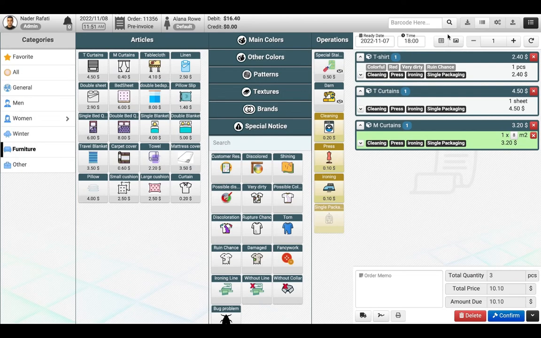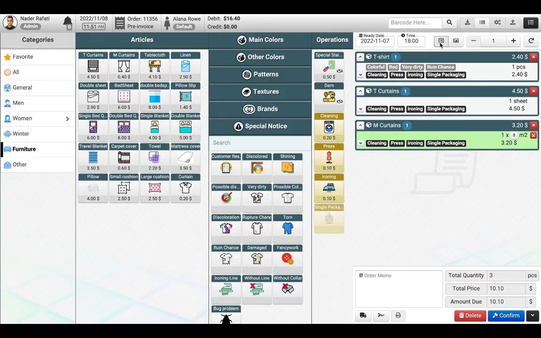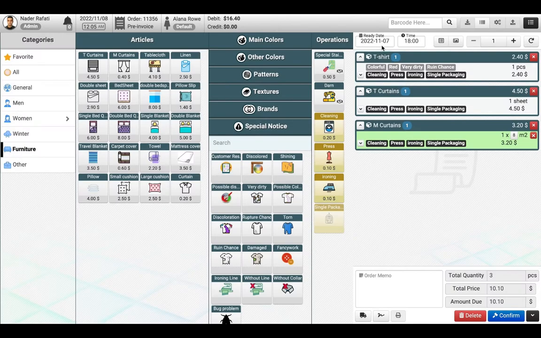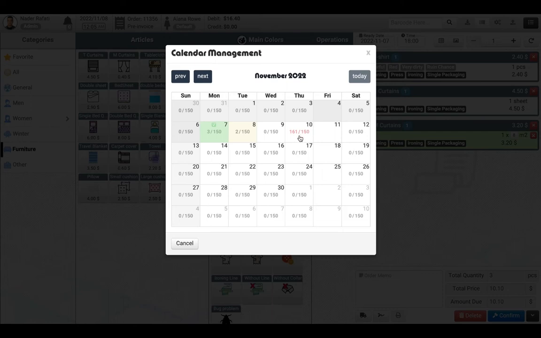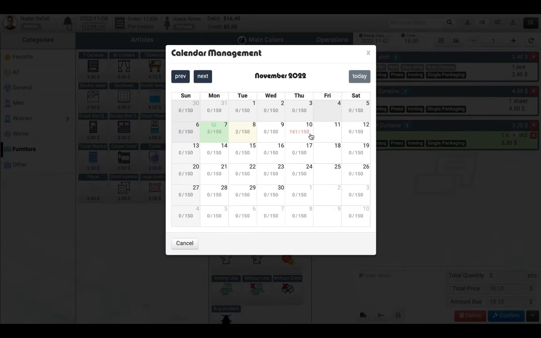There are a couple of additional buttons on the top of the list to add more details to the items, like conveyor number, weight, size, and more. Calendar in Caramel is also practical and customizable. After clicking on ready date, a calendar will appear and show you daily workflow with current load and max capacity. Capacity could be set as orders per day or pieces per day. The color of each day will be changed when working capacity is getting full. It helps the operator to choose the best day.